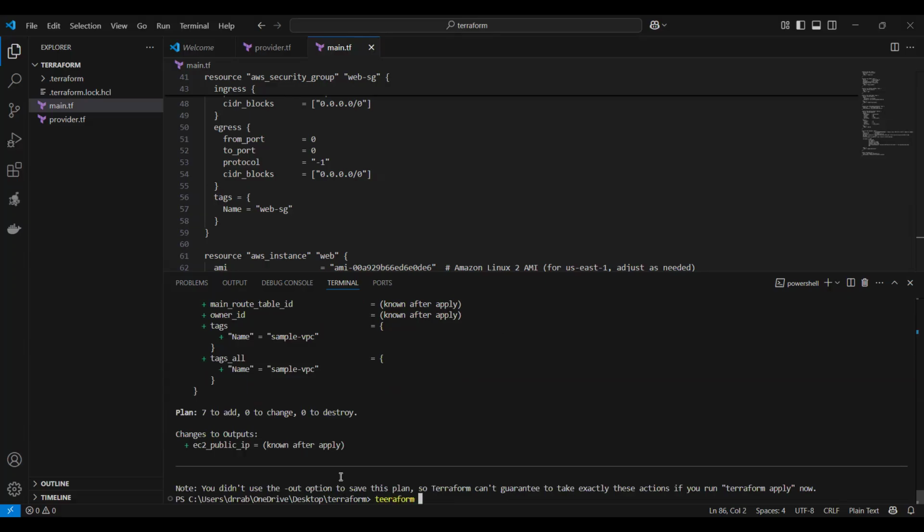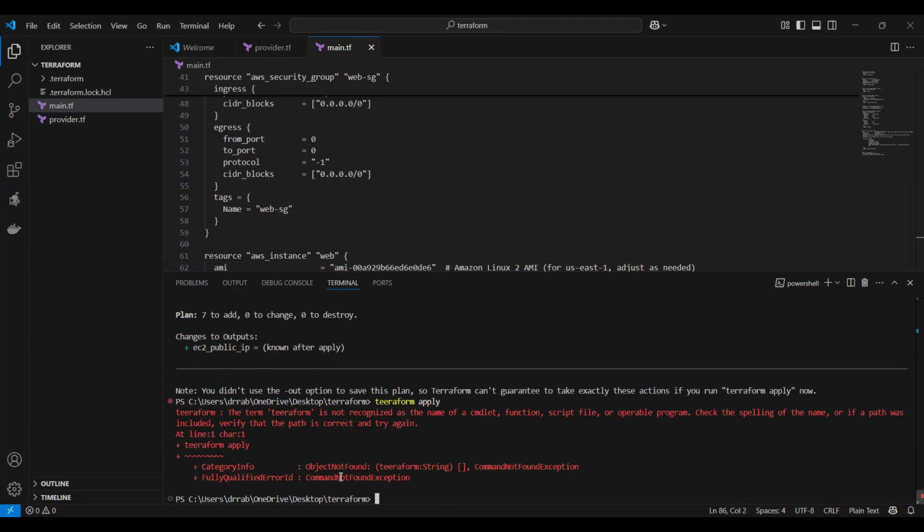Terraform. Now I am going to apply the same. Apply. Hit enter. Spelling is wrong. Yes, spelling is wrong.